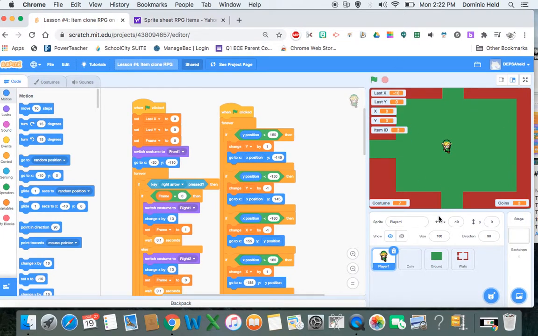In this video, we'll look at how to add different costumes to our item, and we'll look at maybe making a locked door. But first, before we do that, I want to show you a few things.